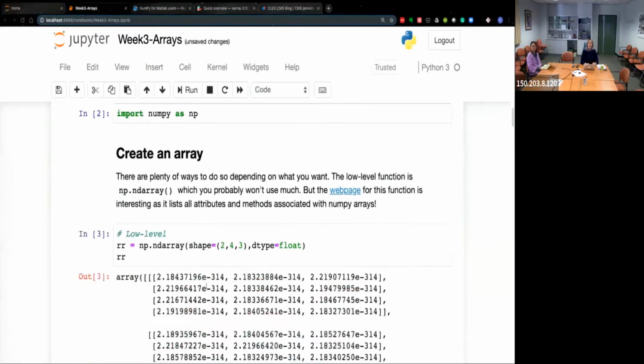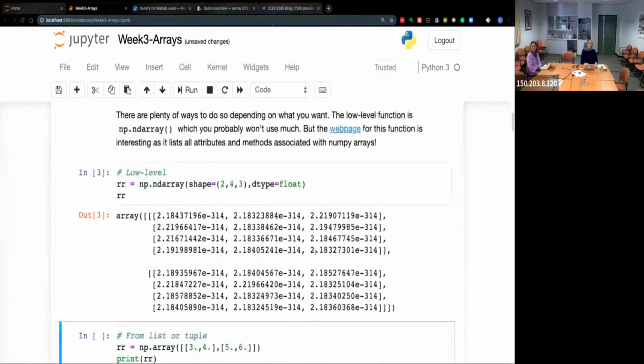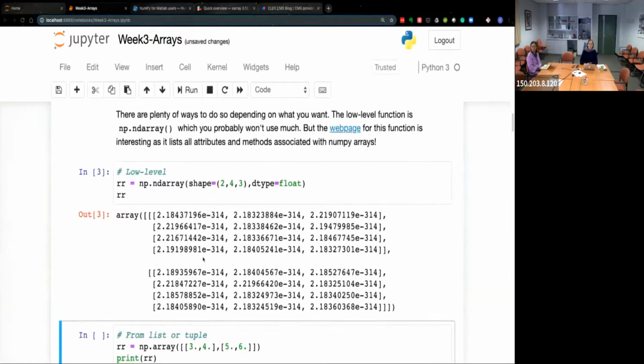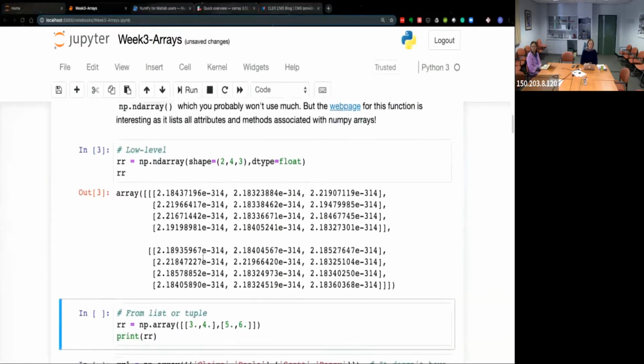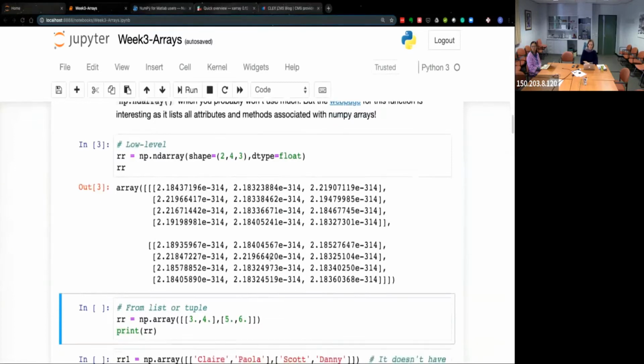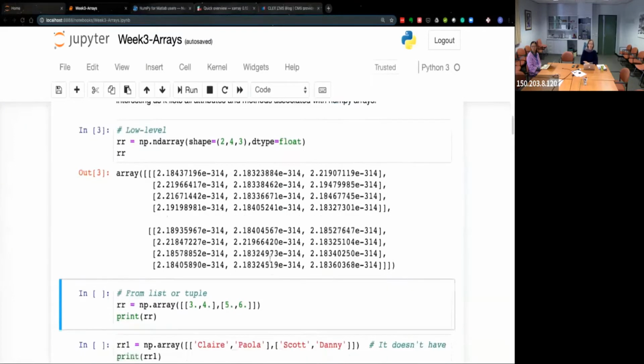So if you use this low-level function, you define your array by giving the shape, and then you also give something that's called data type. So whether you want float, integers, strings, whatever you want. I mean, not really whatever you want, but you can find the information on the NumPy doc of what data types are available.